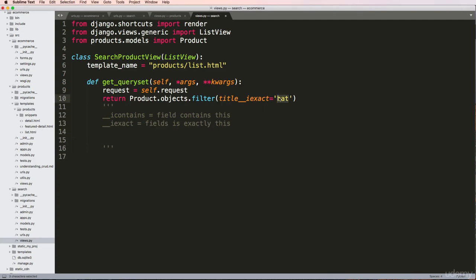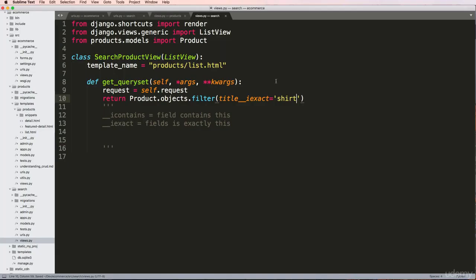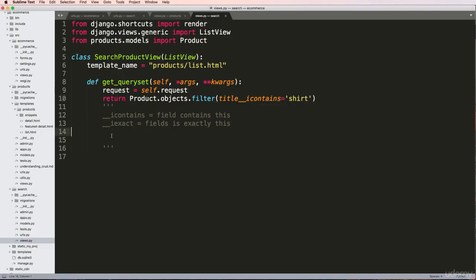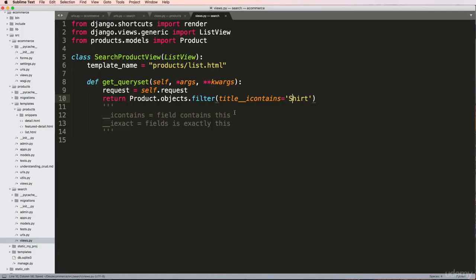So if I did shirt, for example, what do I get? I have nothing. If I change it to contains, I get two of them because there's two with shirt. And they are case insensitive in this case. You can have it capital or lowercase, right? So if I refresh that, and again, it's only searching these titles because that's the field we designated here.